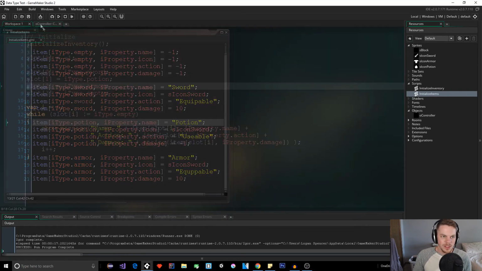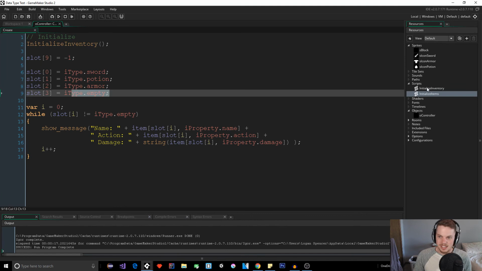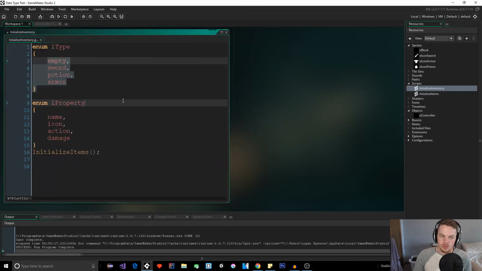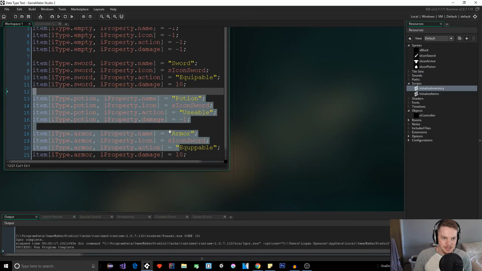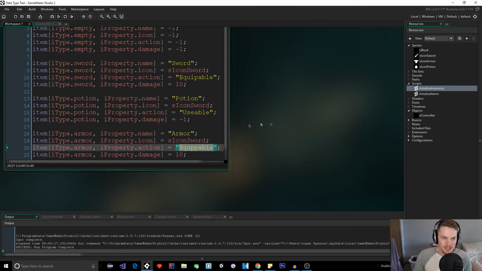Okay, so hopefully that makes a little bit of sense, and you can see how enumerations are really useful for keeping track of numeric values. And yeah, I am pretty happy with that.